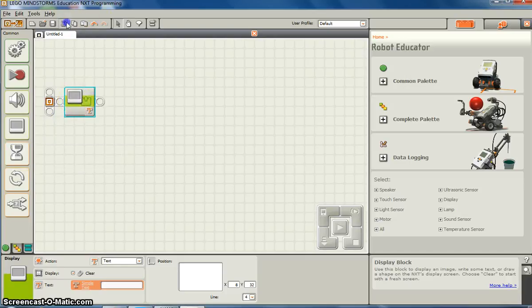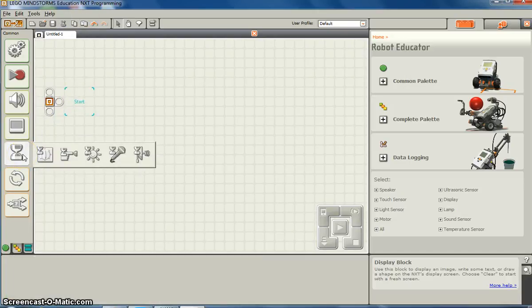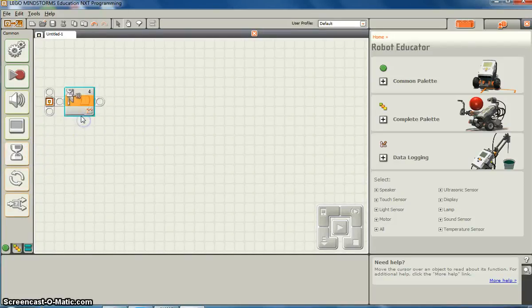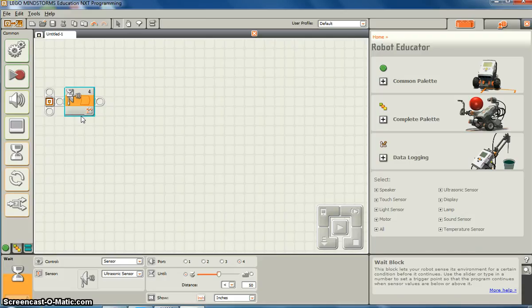The next block is the wait block. The wait block is an important block in the programming part. It is the block that makes the robot wait for certain conditions. We have five conditions: time, touch, light, sound and ultrasonic. So these are the conditions we use to make a robot wait. Like when we talk about a distance, this block means that the robot should wait until a certain distance is there.